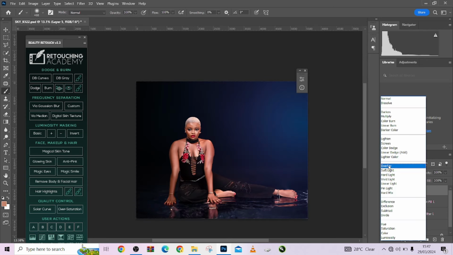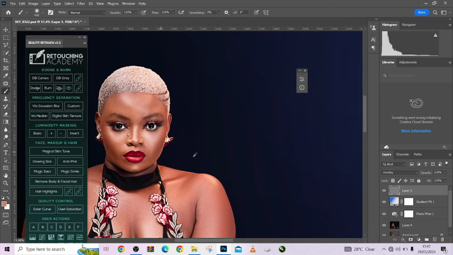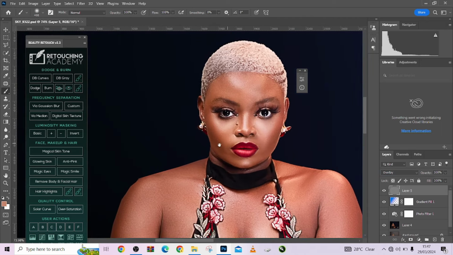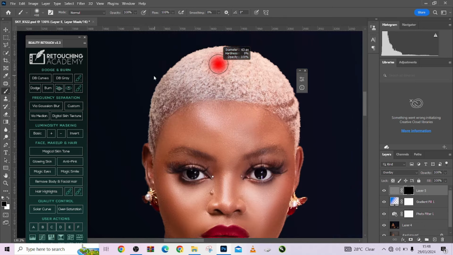Change the blend mode to overlay and create a mask for it, because it's going to make the whole thing look messy. So create a mask for it and just paint into the hair. Just painting into the hair like this. So it brings in a lot of detail to your whole work, even if you are not painting it in all the skin, just because the edges are carrying that level of texture, it is going to bring in a whole lot of detail to your image.